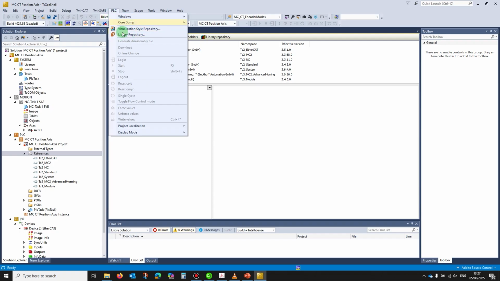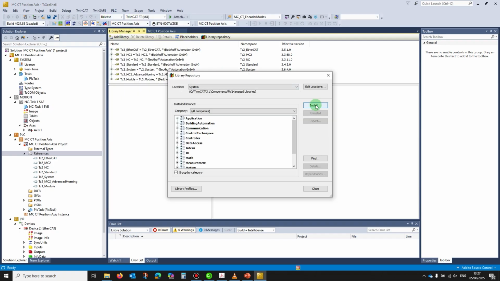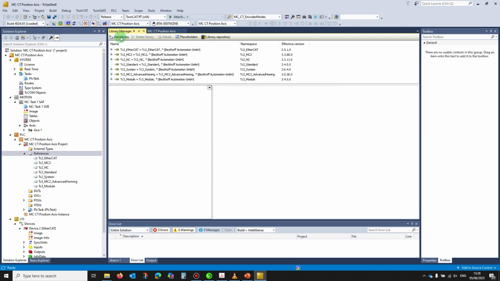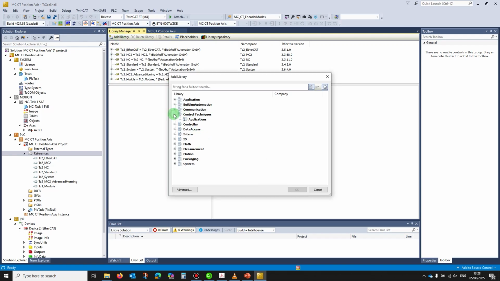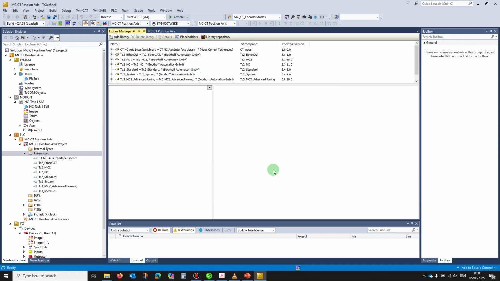So you go PLC, library repository, install, and then use the file browser to hunt to where you've put the library. Once it's been installed, you'll end up with this control techniques category. But I don't need to do that because I've already got the library. So I'm going to go control techniques, applications, and CT NC Axis interface library. And there we go. So that's everything that we need to do to begin writing code. So let's go and do that.